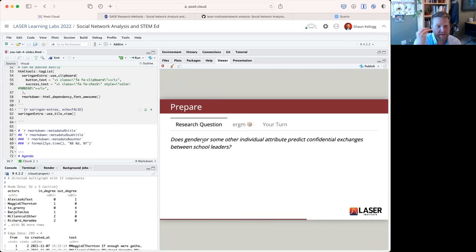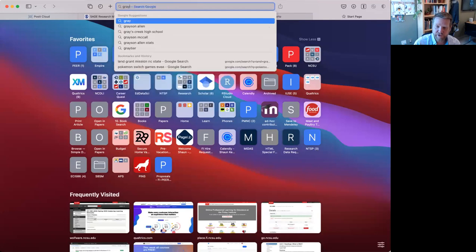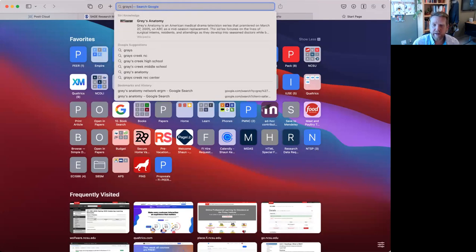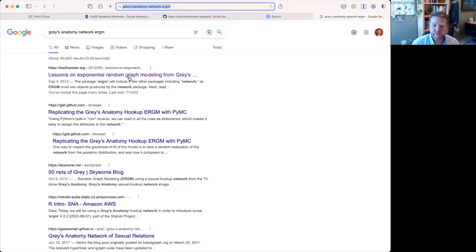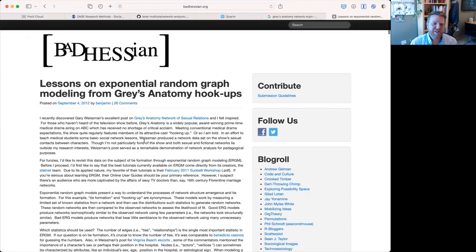A really easy to understand version of what we're going to do today is, Melinda, I think I might have shared this at the summer workshop, Grey's Anatomy, network ERGM. I wonder if this site still exists. It does, yeah. Someone used the same modeling technique, but I don't know who put this data together. They collected data from the Grey's Anatomy TV show on who hooked up with who. So basically who slept with who.